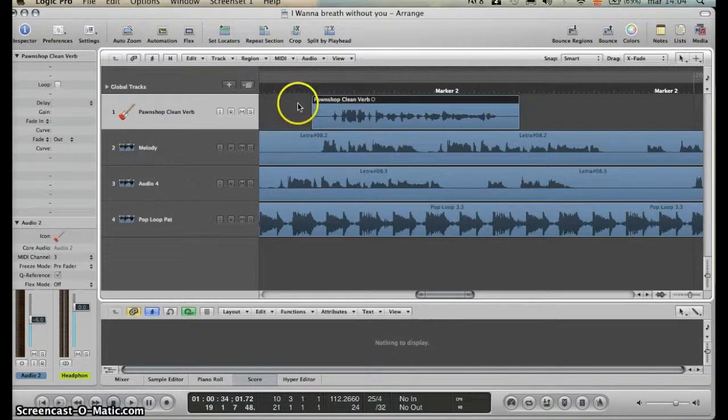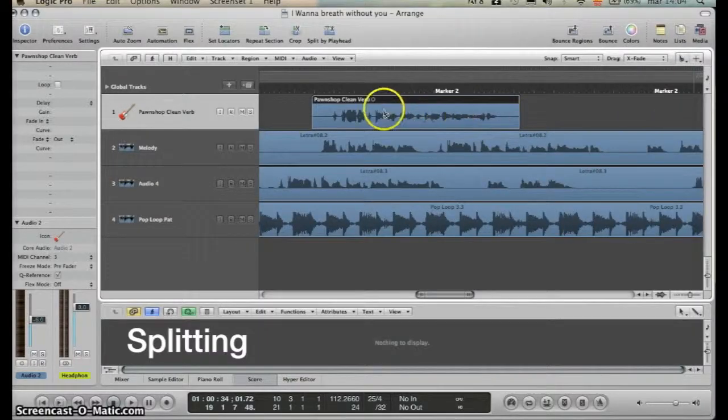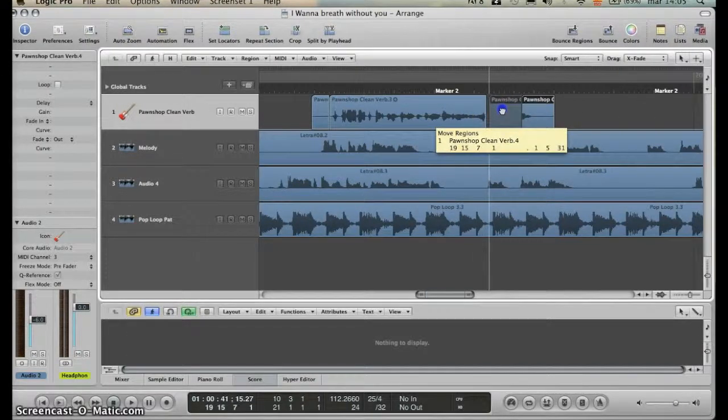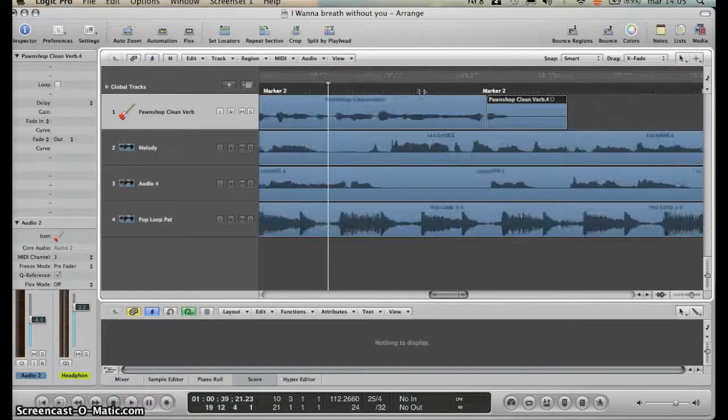To separate a clip, there's a lot of ways to do it. The most common of them is the scissors tool. You select the scissors tool, then these small scissors appear, and you can start cutting whatever you want to separate this region. Another way to separate a region is to place the playhead right where you want to make the split. I'm zooming here a little bit.